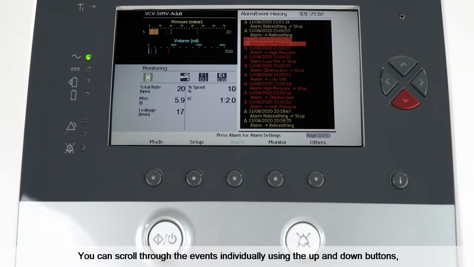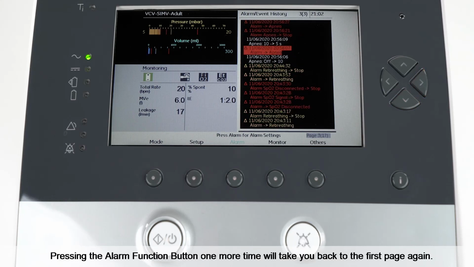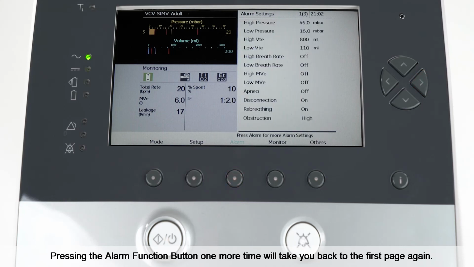You can scroll through the events individually using the up and down buttons, or you can scroll page by page using left-right buttons. Pressing the alarm function button one more time will take you back to the first page again.